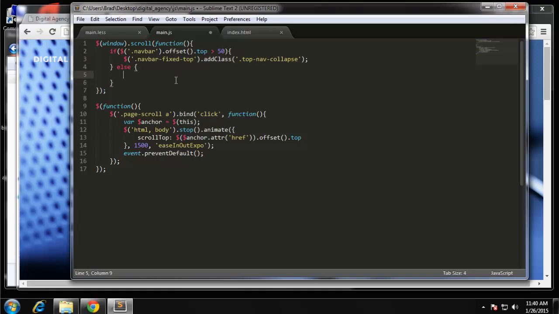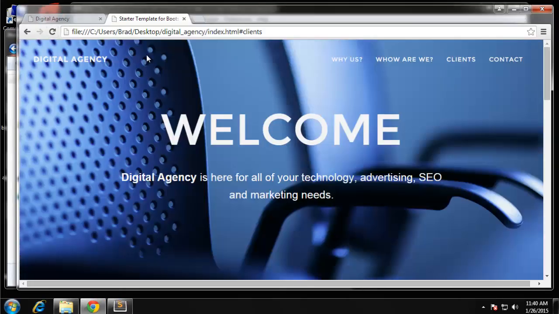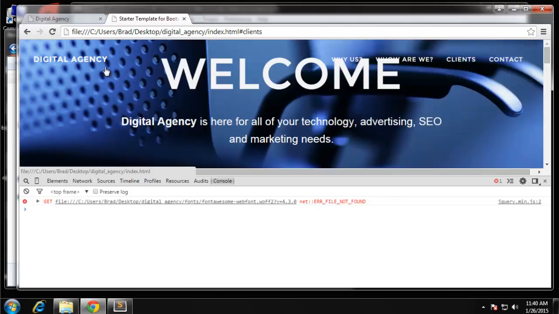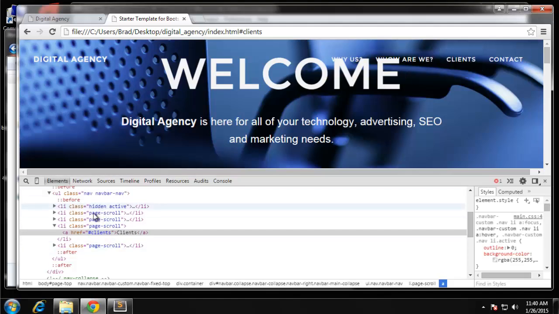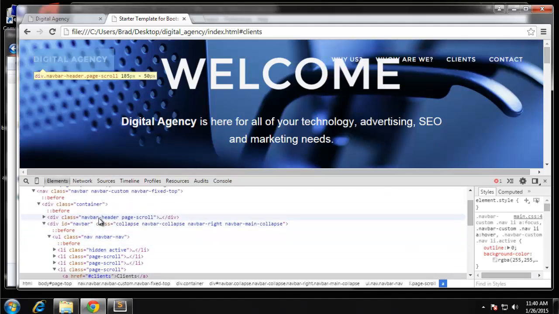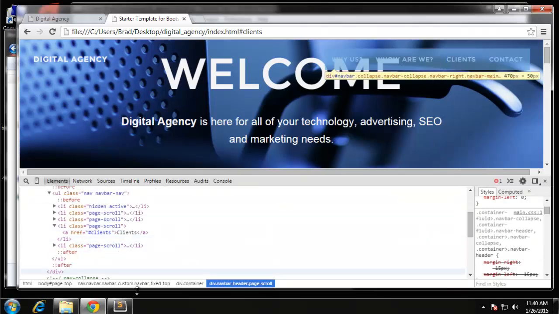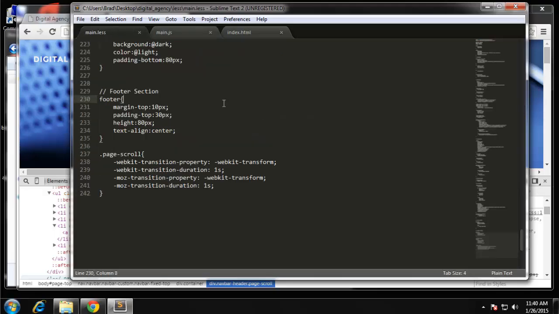Else then we want to remove the class. So we're just going to copy that, and we're going to change add class to remove class. So very, very simple. Save it, and now if we reload and scroll down, all right, so it's not working. Let me just make sure we actually put the class.